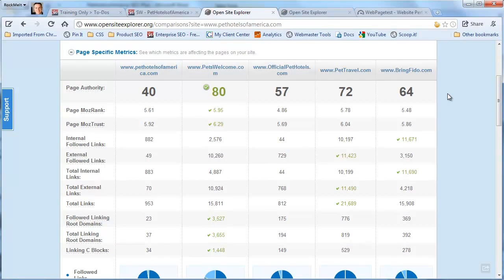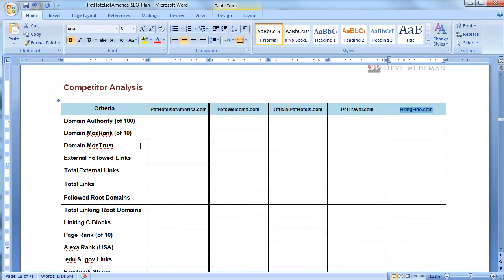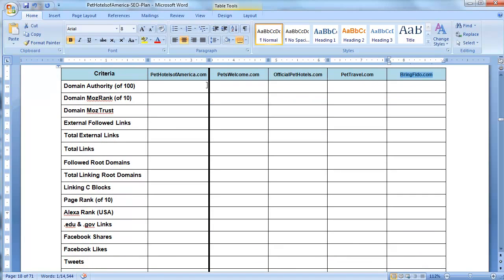Okay, so this is it. So now all we have to do is copy and paste this information into our Word document. Notice the order is the same. Authority, Moz rank, Moz trust, followed links, etc. It's all here. So I'm going to go ahead and copy this information, and I'll be right back.